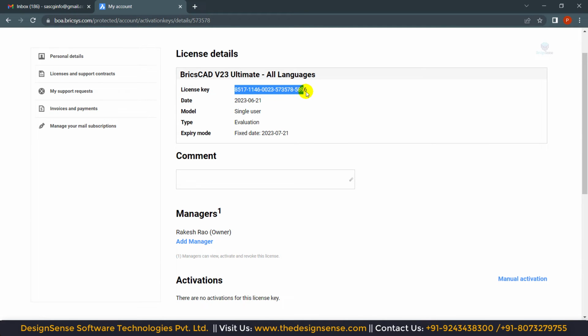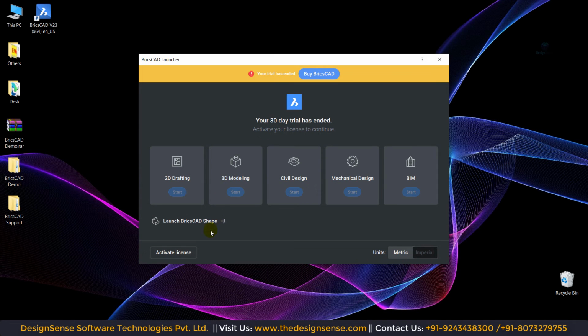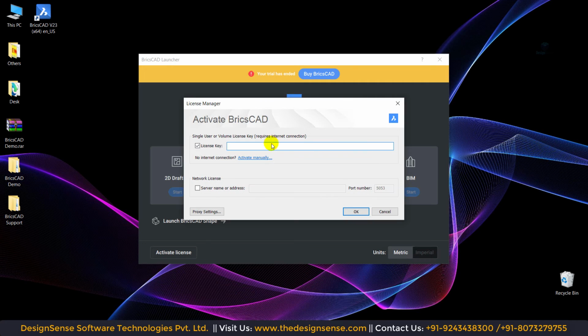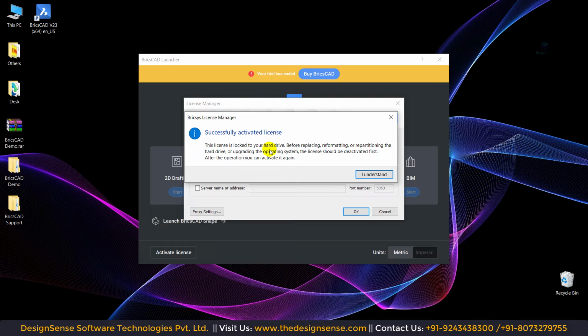So I am going to copy it, right click, copy, and now I am again going to activate this license from here and click on the OK. Now our license is successfully activated.